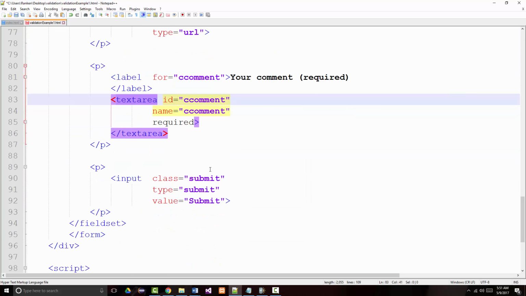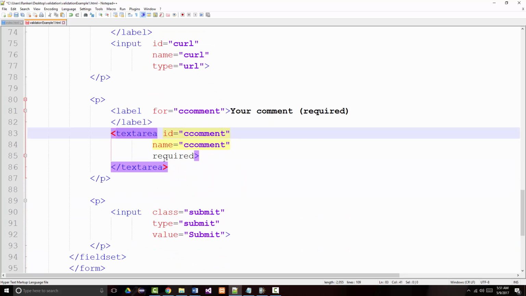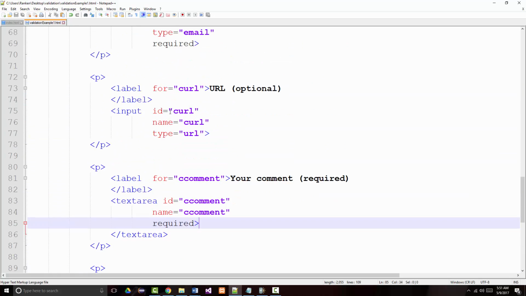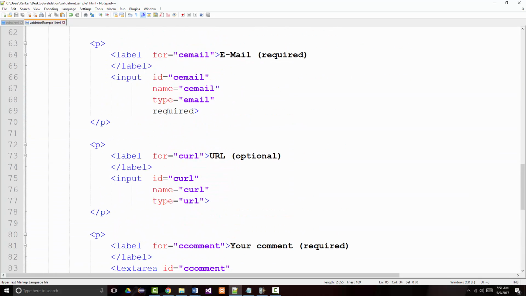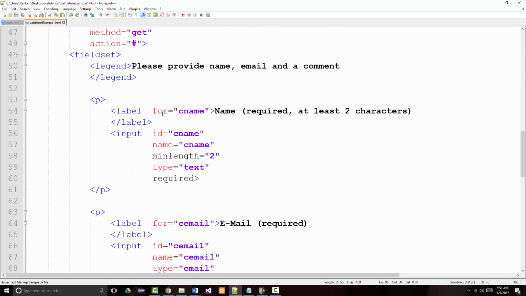All right, that all looks good. If you look for the comment, it does say required. So why is it not picking that up? Your comment required. I have absolutely no idea why it's not picking that up in the validator, but let's keep going.